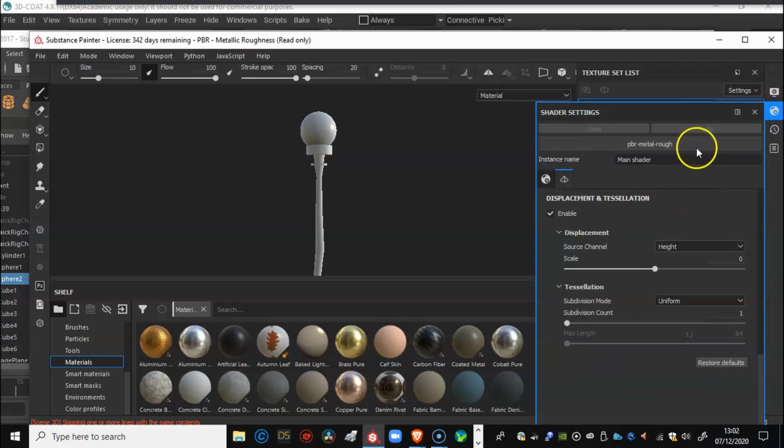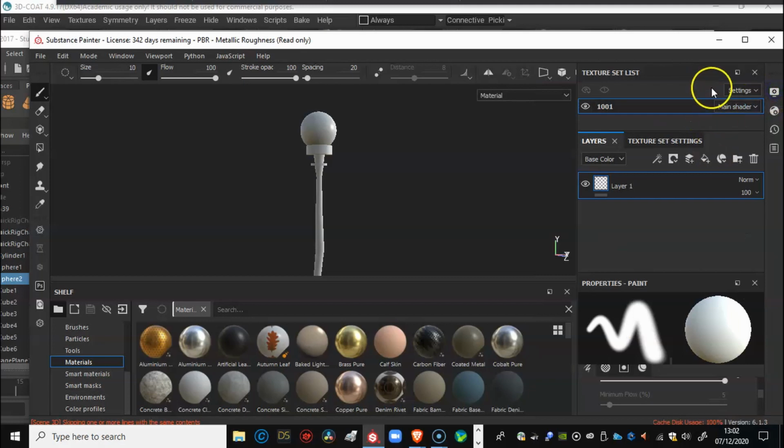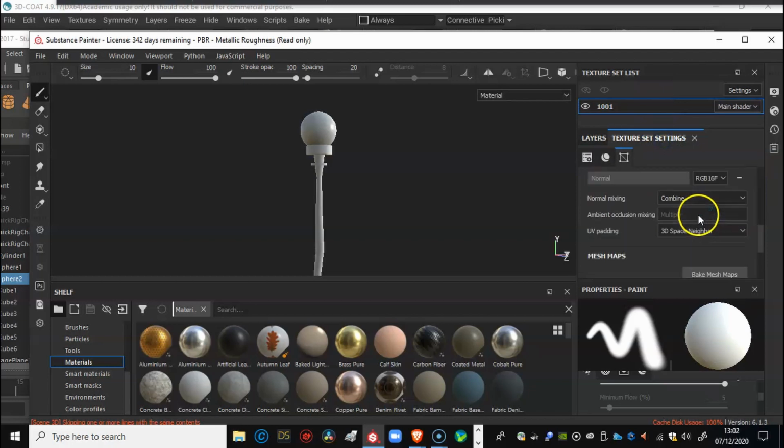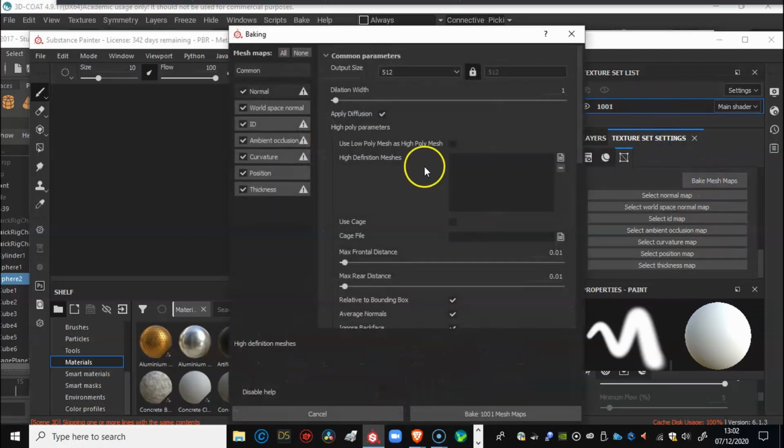Texture settings, yeah, it's in texture settings, underneath that. So if you press the X, and then next to layers. No, nothing's happening. So up a bit. Oh, there we are. Yeah, thanks, Paul. There we go. And bake mesh maps. Thank you very much. We've got a few things on there. Output size, we'll make that 2048.